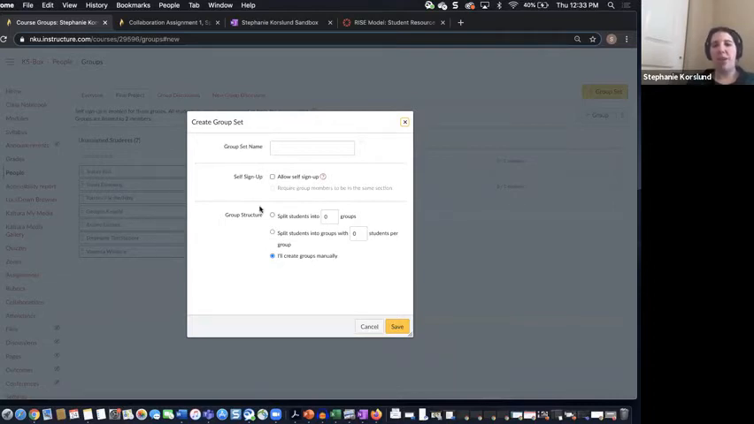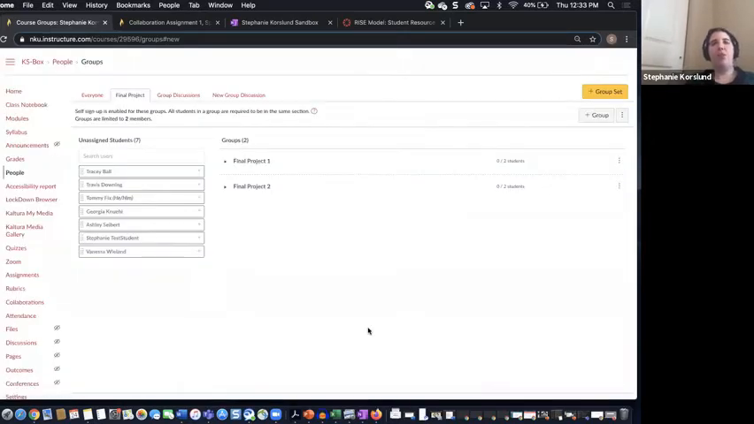You can determine if you want them to self-assign, how many groups you want, how many students you want. But the actual function of groups differs depending on the different tools that you're using inside Canvas. Inside discussions, if you choose to use groups and mark the option group discussion, it means that the topic will be split by groups and each group will be able to talk on that topic separately.